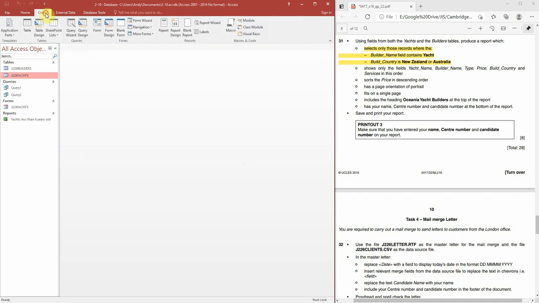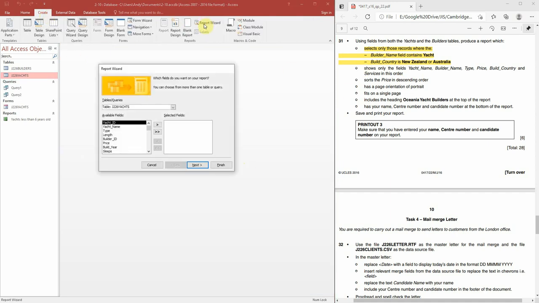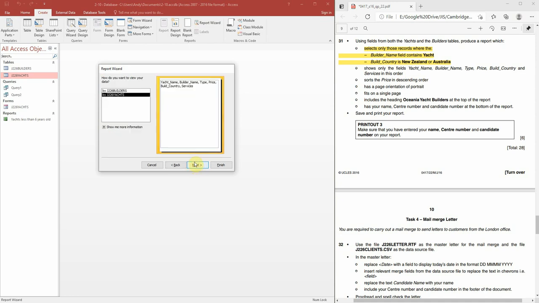So we go to create, report wizard, and we're going to add these fields. Make sure we select query 2, very important that we select the query. We're going to add yacht name, builder name, type, price, build country, and services. Okay, and we want to view our data. We don't want it separated like so. We want all the fields at the top.